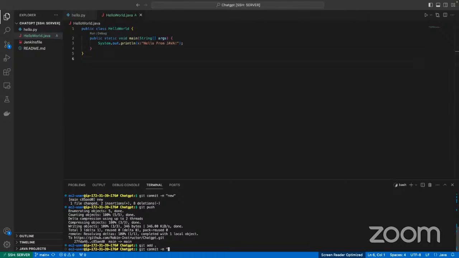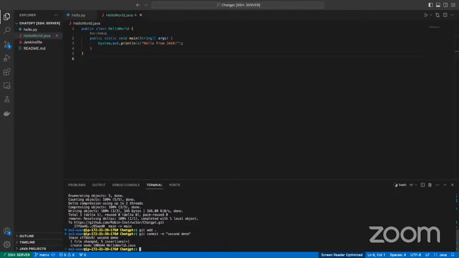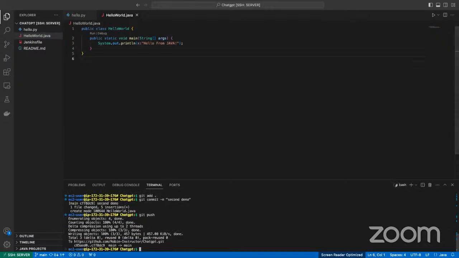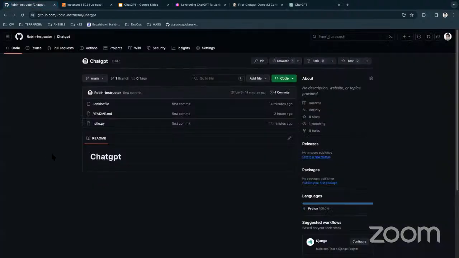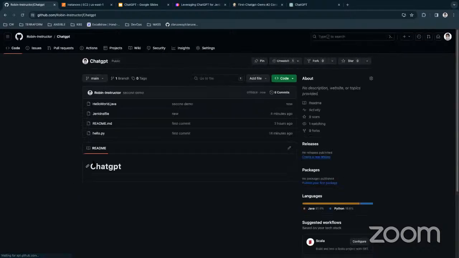And as a commit message, we can write, second demo. And let's push it to our repo. So let's check whether we correctly sent it to our repo or not. So just refresh this page and see our app has been appearing here.